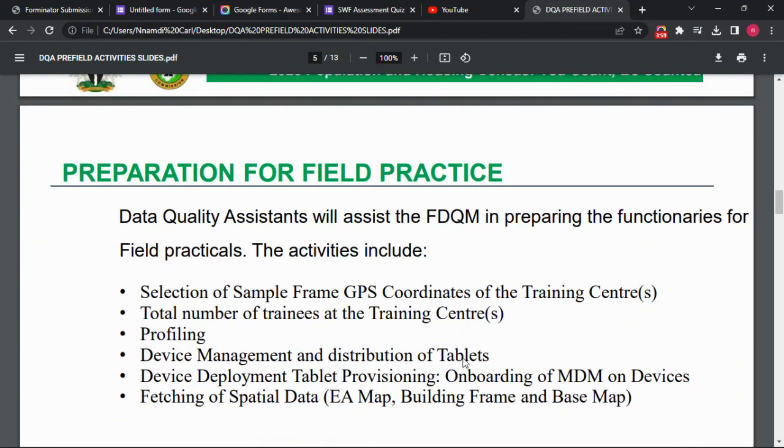The next one says preparation for field practice. Data quality assurance assistants will assist the FDQM in preparing the functionaries for field practicals. The activities include selection of sample frame and GPS coordinates of the training center. This is actually required because, being that the DQAs are the ones on the field, they will be in every training center, in every class during the supervisors' and enumerators' training.